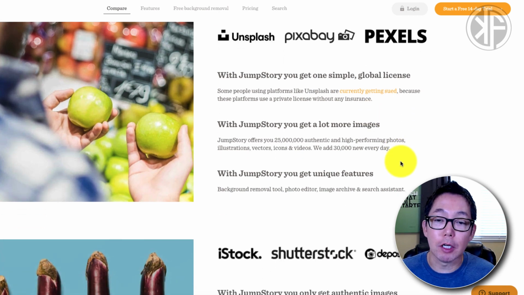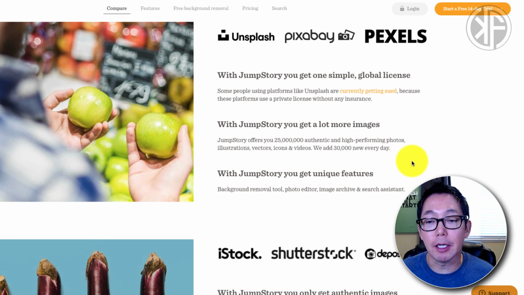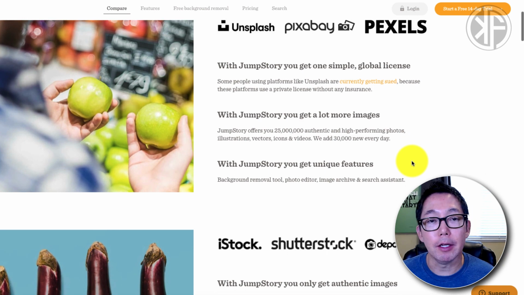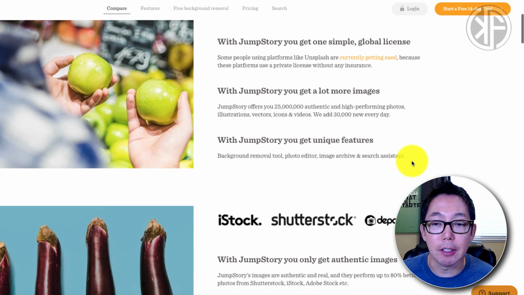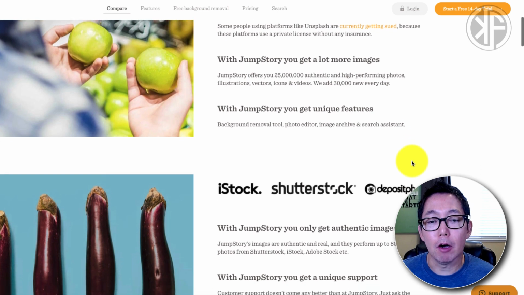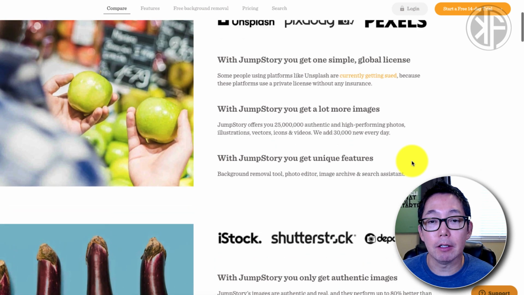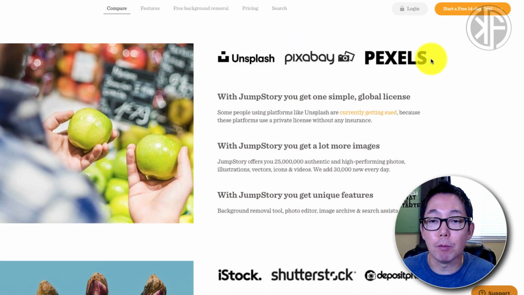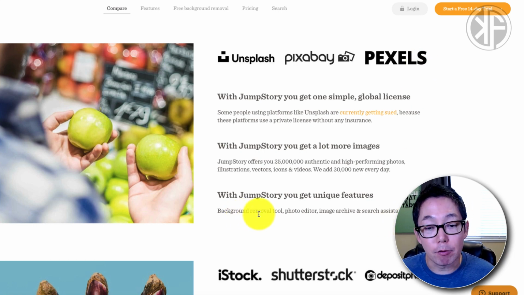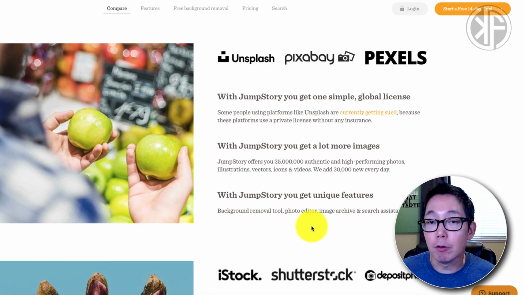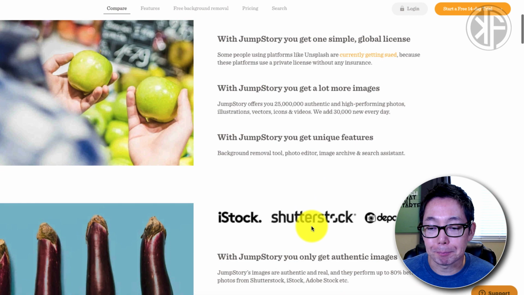Now, JumpStory goes on to say that they've got a lot more images. So they've got 25 million authentic and high-performing photos, illustrations, vectors, icons, and videos. And they add approximately 30,000 new assets every day. Now, they also give you unique features that these three websites don't have. And that is background removal tool, photo editor, image archive, and search assistant. And those are great services to have, especially if you're paying for JumpStory, okay?